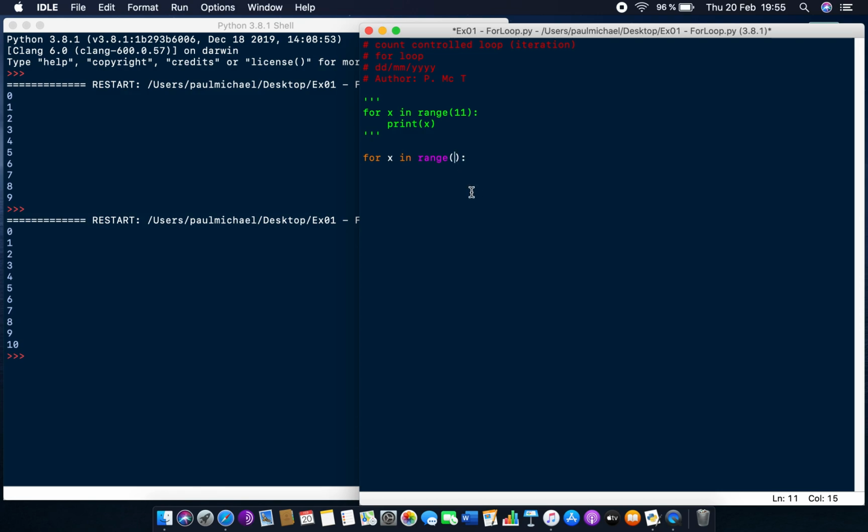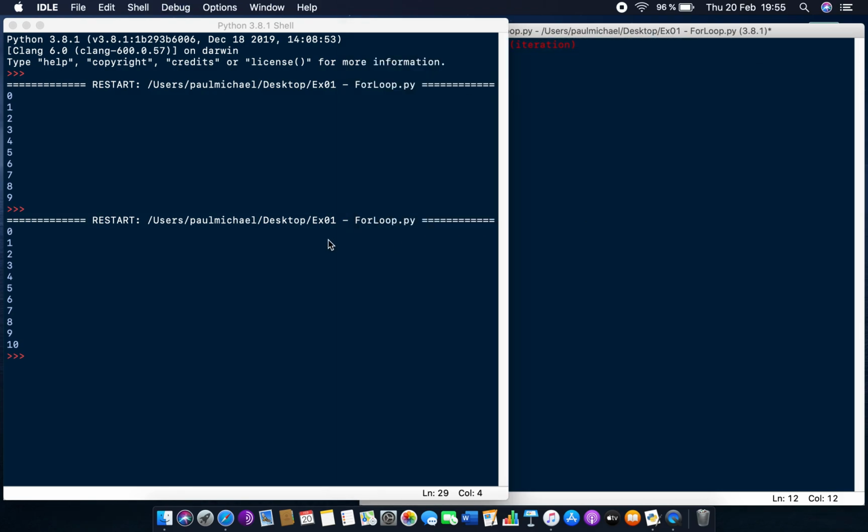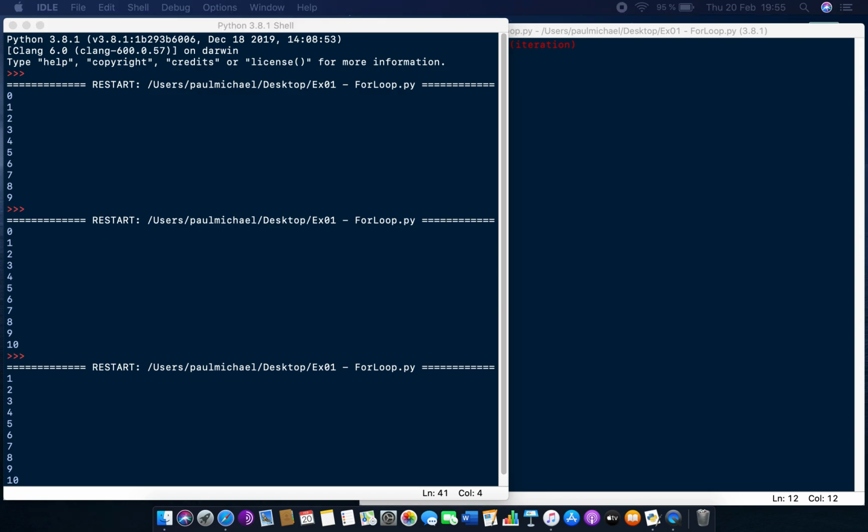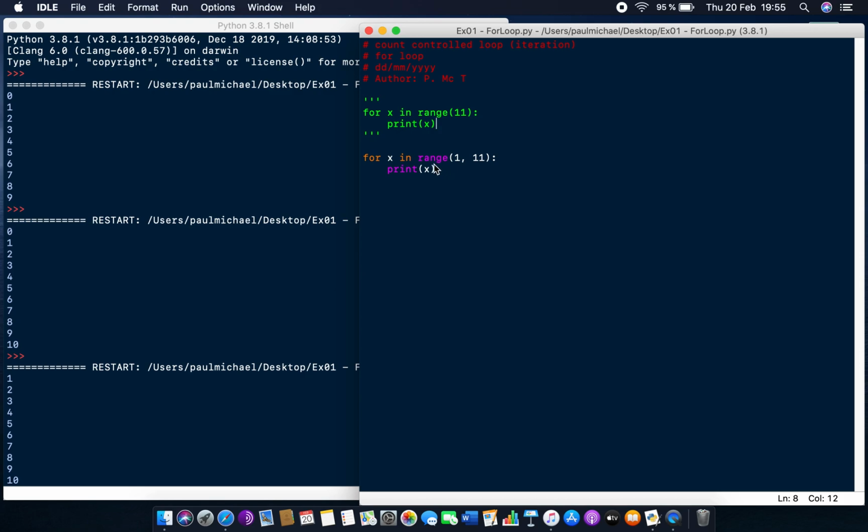Now, I said about what if we want to just do 1 to 10. To do 1 to 10, we would actually say the first number and then the last number. And yet again, we could just do print x. If I run this, there you go. You can see it's doing 1 to 10 right there. So that's the first little video, just talking about that basic range of numbers.